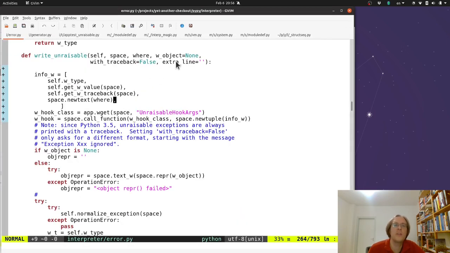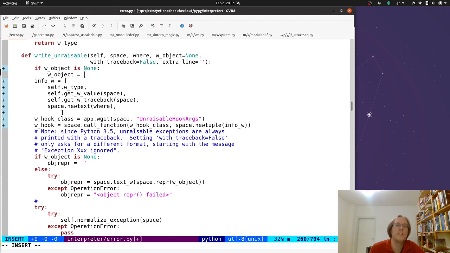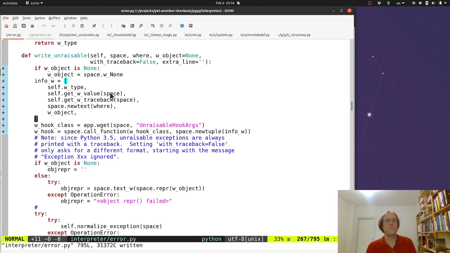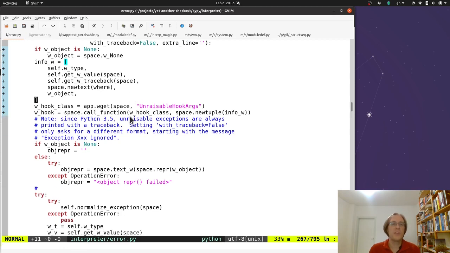And the object. The object we get passed. It can be None, so we should be careful. If wObject is None, we should use a wrapped None. There are two kinds of Nones. There's a None on the RPython level, which will be translated to a null pointer in C, and then there's a None on the Python level, which is an RPython level instance of the class w_None object. Okay, that looks good. So we pass these fields into the info, and then we have the hook args.